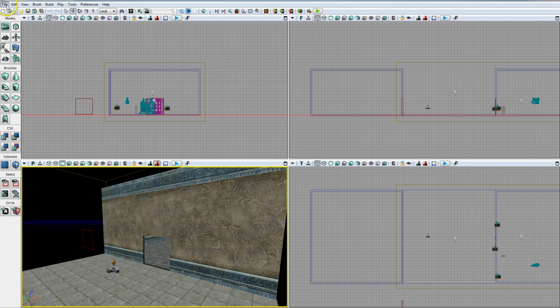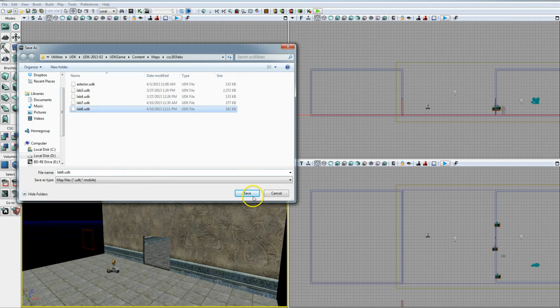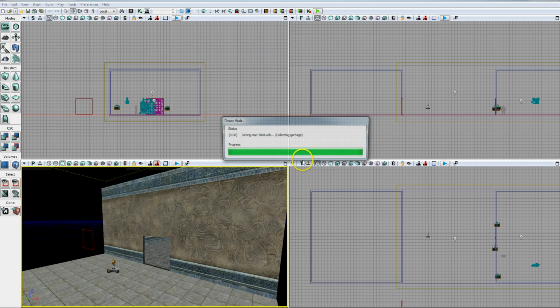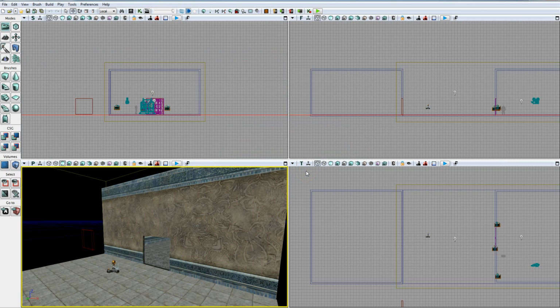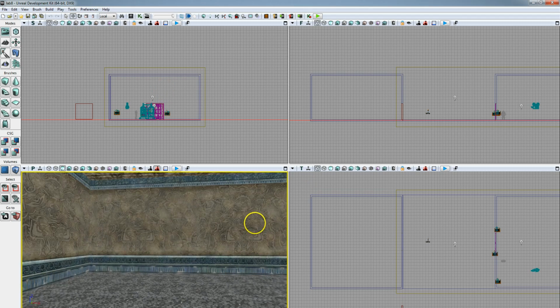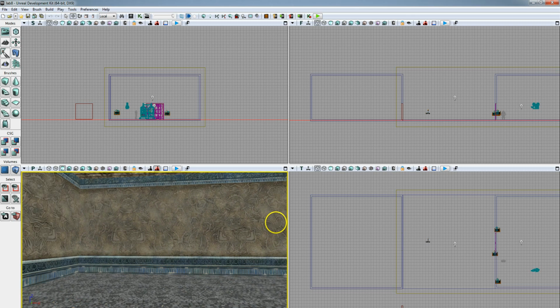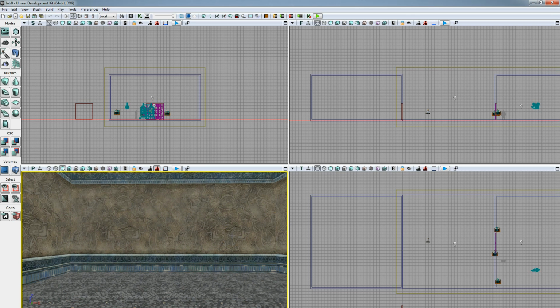Now before we continue, go ahead and go to File and Save As, and we'll save this as Lab 8. Now entering into our room here, let's start taking a look at some of the static meshes that we have to work with.